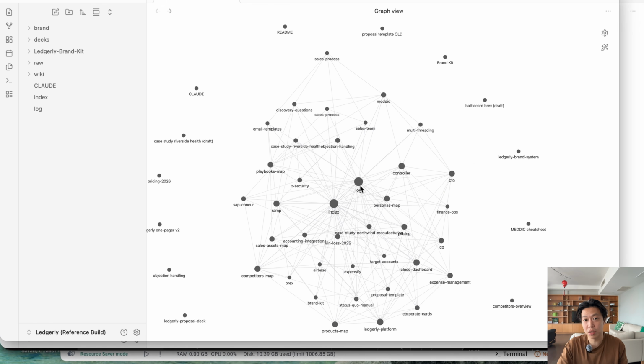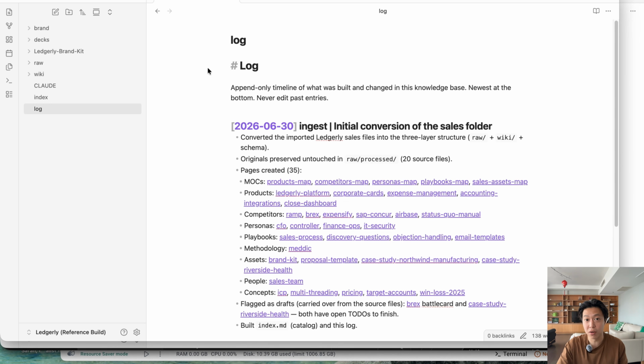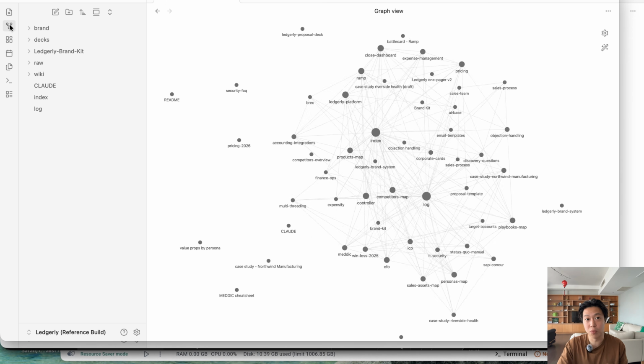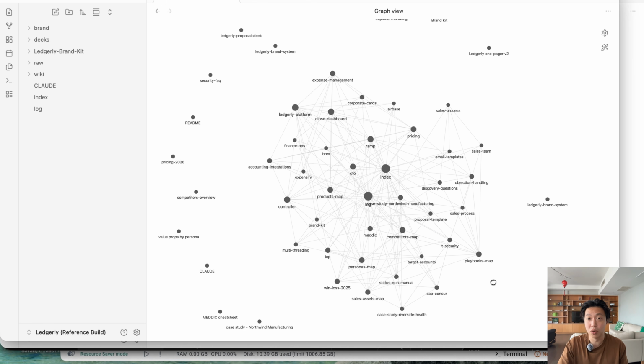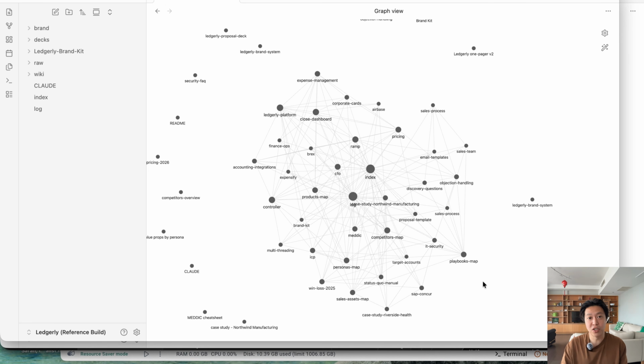So it shows the connection of these files. So again, if you were to click on the files, it's going to show you what the text file is, right? And then if you want to look at a graph, just open the graph view here on the left-hand corner, and you'll be able to see this. So first, of course, it looks cool, but what's the functionality of this, right?